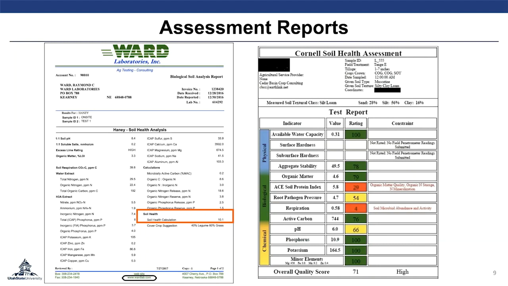As well, the Cornell Soil Health Assessment will give you a little bit more detailed information based on which indicators that you've selected to get tested. They'll give you a score of 0 to 100, and then they'll show you some of those constraints that may be limiting your various soil parameters that you're testing.